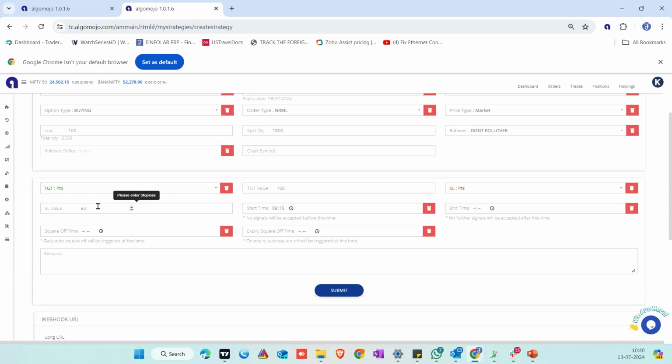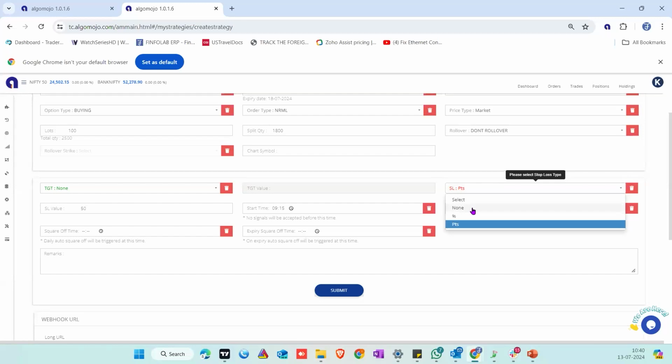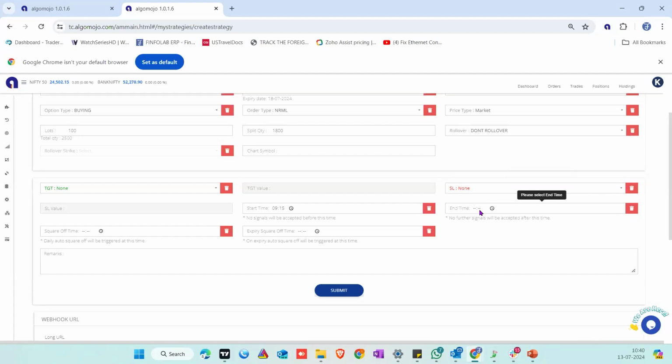Now, when you're trading an option, suppose you have taken an option trade at 100 rupees and you have set the target as 100 rupees. So when the premium reaches 200 rupees, the trade will get closed. Or if the premium comes down to 50 rupees, since your stop loss is 50, the trade will get closed. So you can define target and stop loss in both manners, either as points or as percentage. If your system already takes into consideration the target and stop loss, you can leave these blank, not choosing any of these.